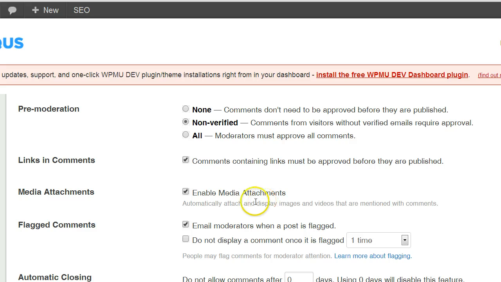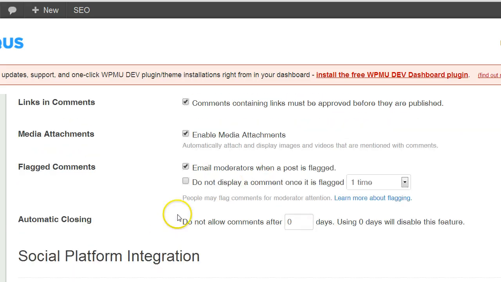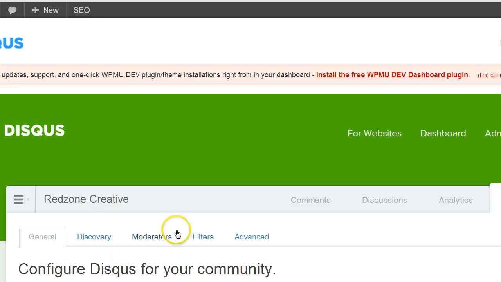Once again, they can enable media attachments. The great thing is it will still notify you when there are comments. It still works fairly seamlessly with WordPress, but I found that it does curtail a majority of spam, if not all of it altogether. So it's a great tool to use. I highly recommend it. So there's 3 great tips.